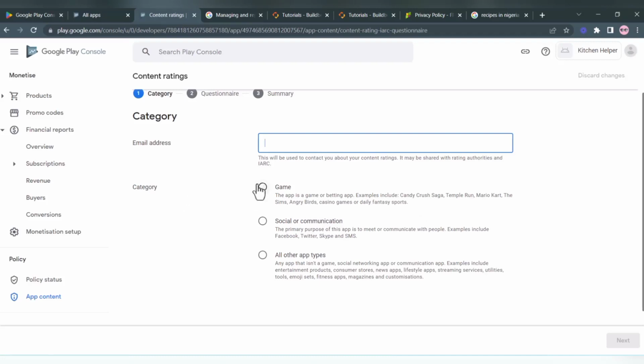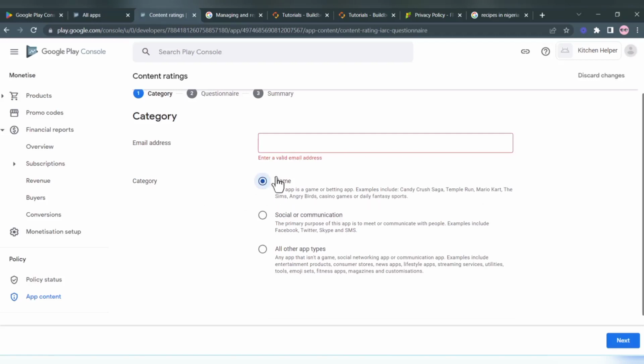So here you select the kind of application that you have. If it's a game, you select game here, right? And if it's a social or chatting application like Facebook, Twitter, Skype, or an SMS application, you select this. And if your application is not any of these, if it's a content application or any other type of application for entertainment and other things, you can come here and select it.